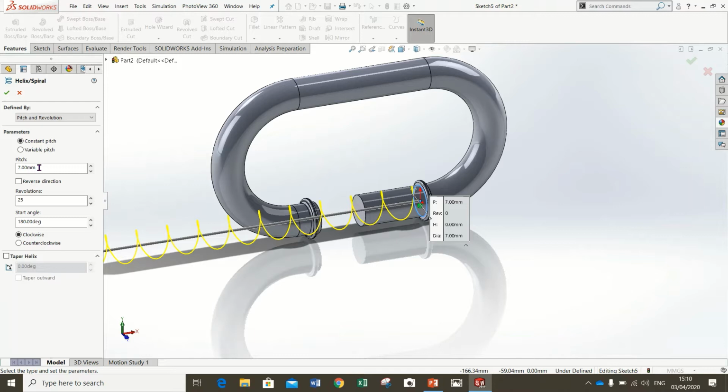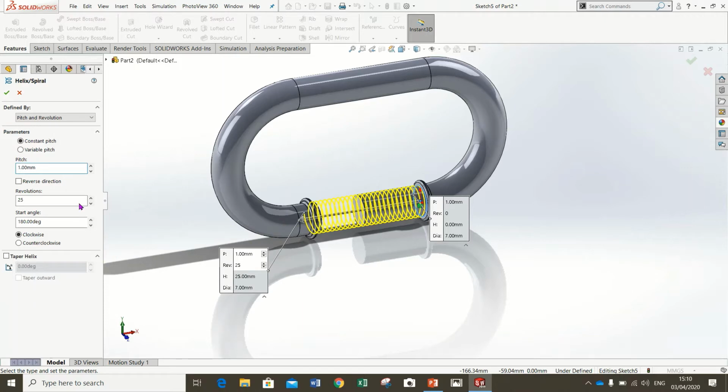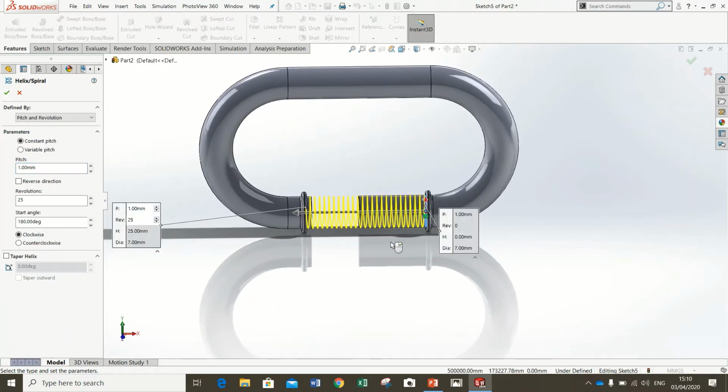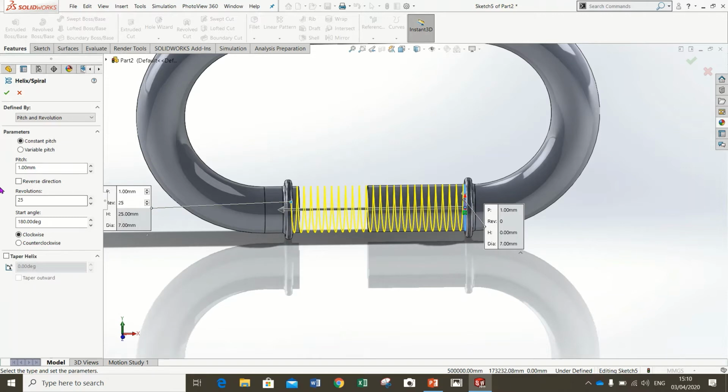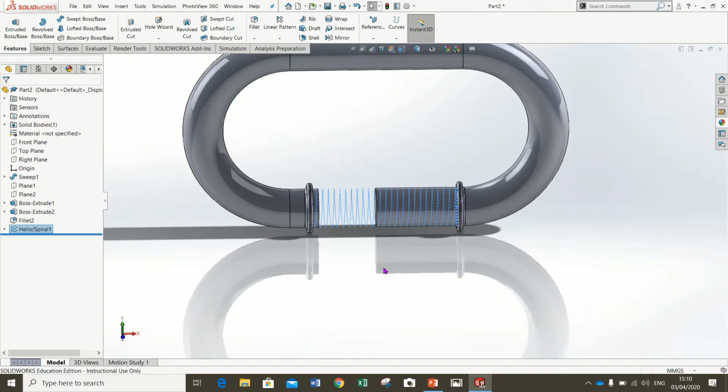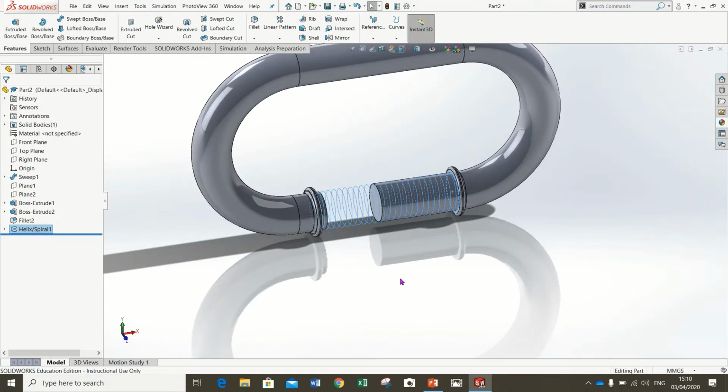Now, the pitch I want here is 1 millimeter, so it's quite a small, tight thread. Okay, so you can see when I put that in, it brought that down that little bit. My revolutions, I'm going to leave as it's actually set there at 25. Okay, I'm going to leave it at 25, and I'm going to accept that guy. Okay, so what you see there now is I have a spiral going from one end to the other, from collar to collar, basically. So that again is your path, if you like, for the swept boss base feature that we're going to use in a minute to sweep a profile around that also.